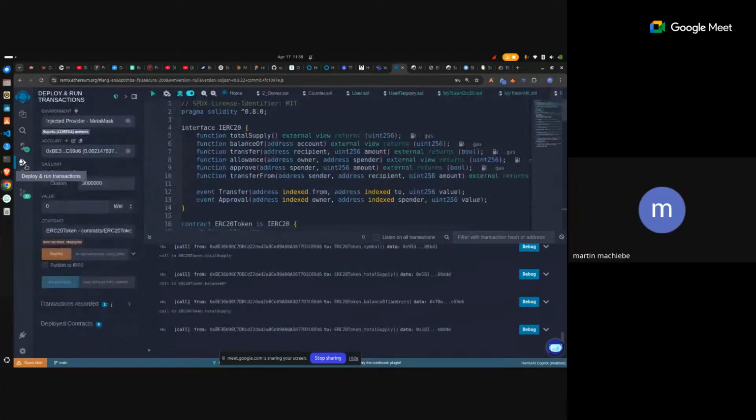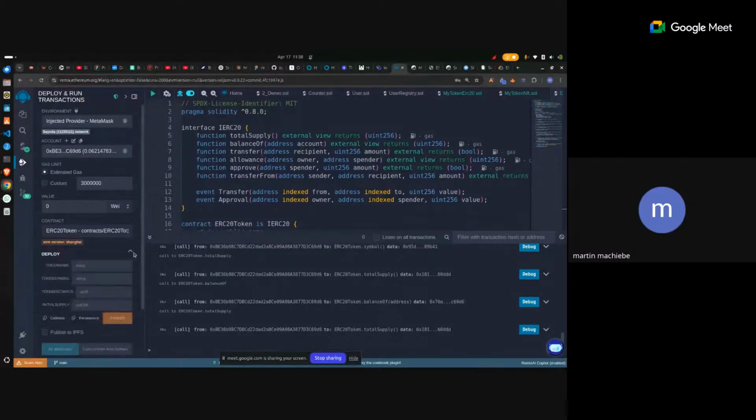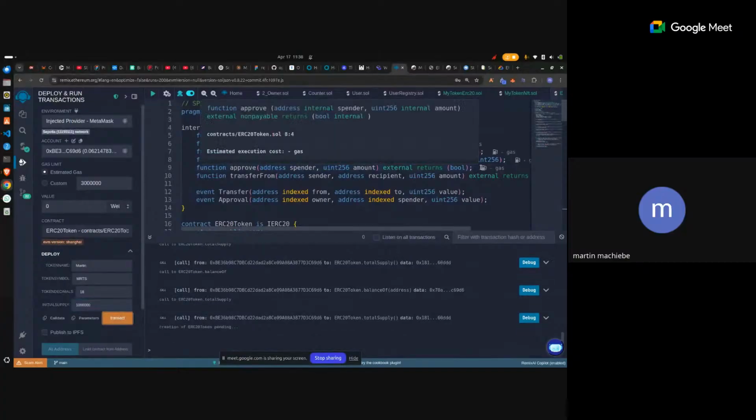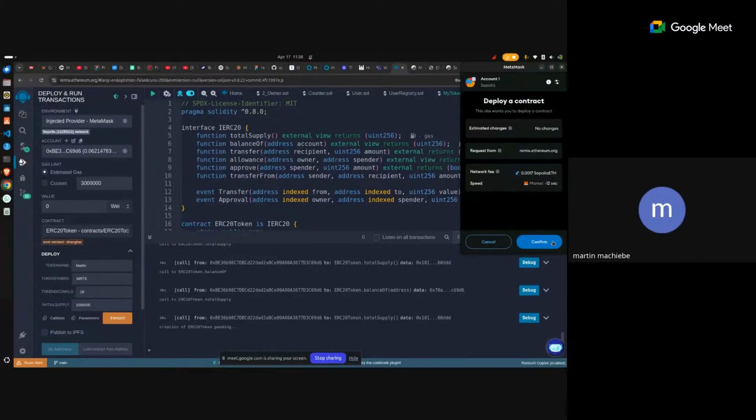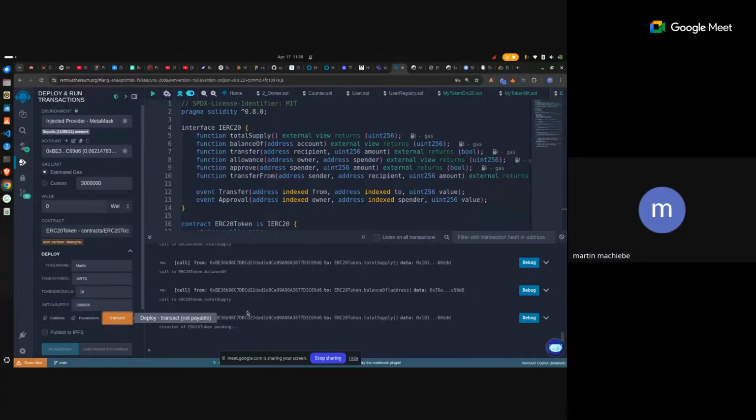So you come here, make sure it's on this, then we pass in this. Call it Martin, symbol should be MRT. Then 18, then 10000. That's 100K. Let's make it 1 million. So let's transact. It's going to open my MetaMask. I click on confirm. It's going to show pending. It's transacting.